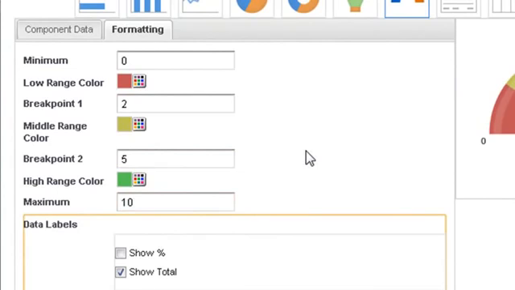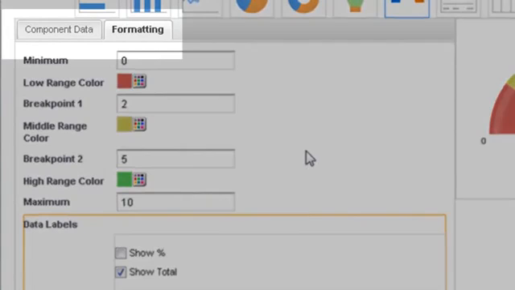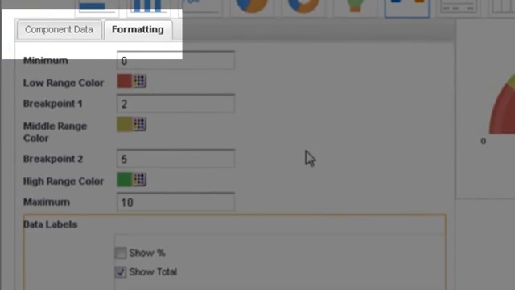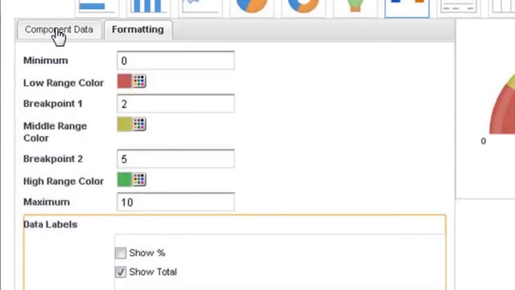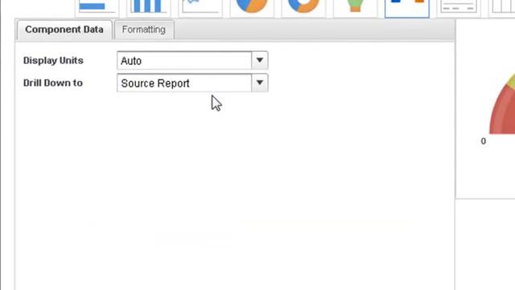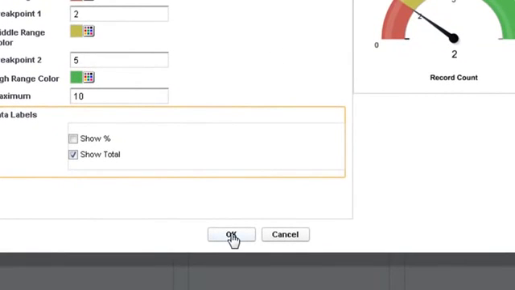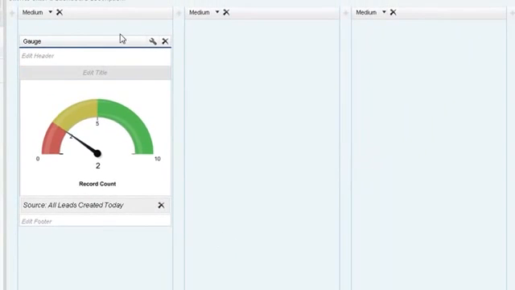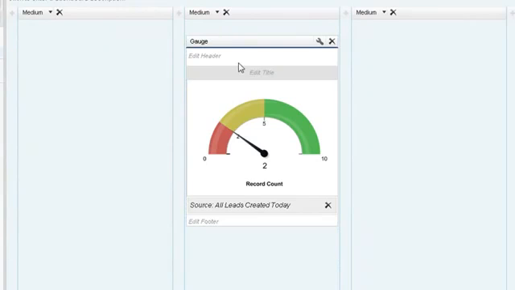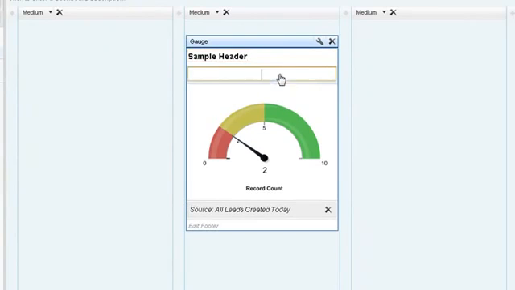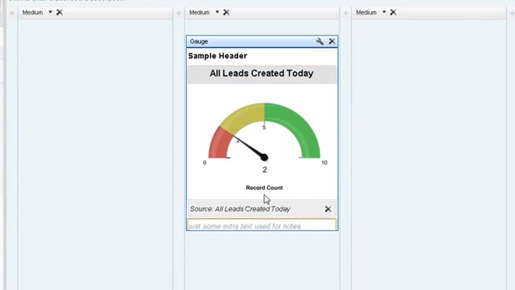We do not need it here, but you could also format the component data to display different units, as well as where to drill down when clicking on the component. Most of the time you will use the defaults. Click OK to save the formatting. Reorder components by dragging and dropping. Edit headers, titles, and footers just by clicking on the area.